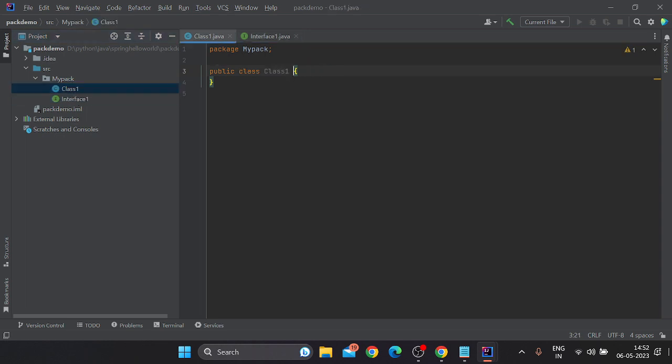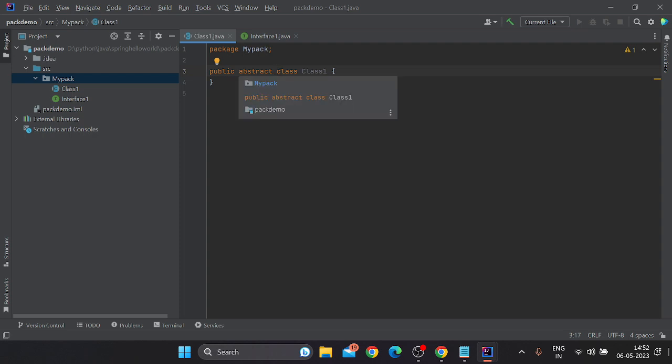So let's make this class abstract. To make the class abstract, we have to use the abstract keyword. So public abstract class Class1. Why am I making this class public? Because we are going to access this class outside this package also. If you do not make it public, it will not be accessible outside the mypack package. So we have to make it public.